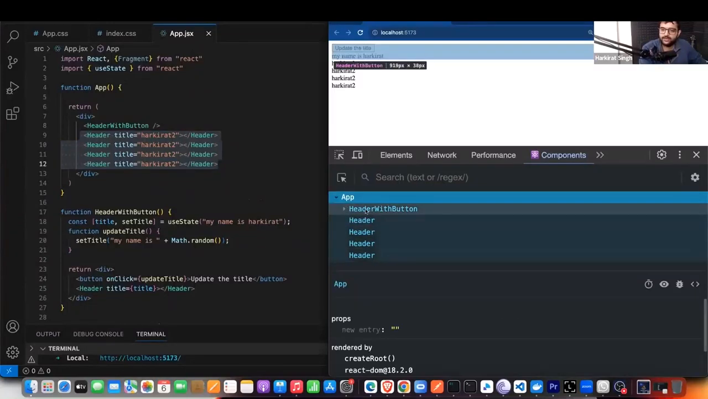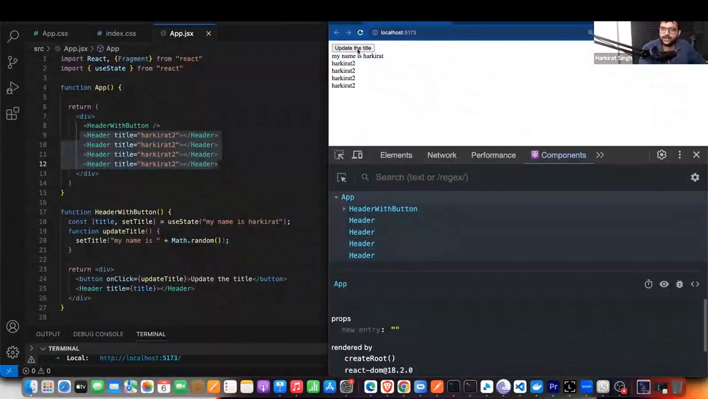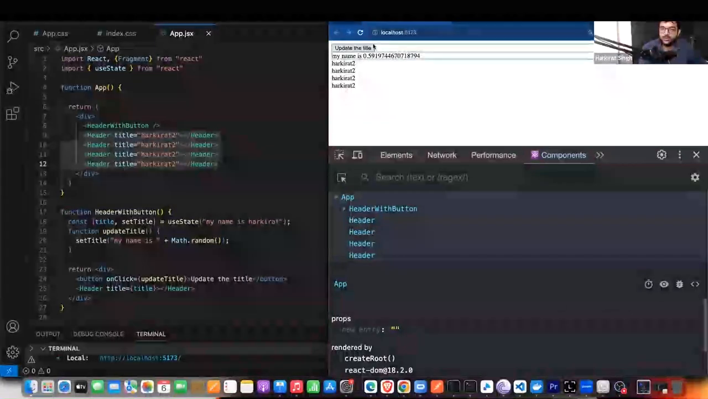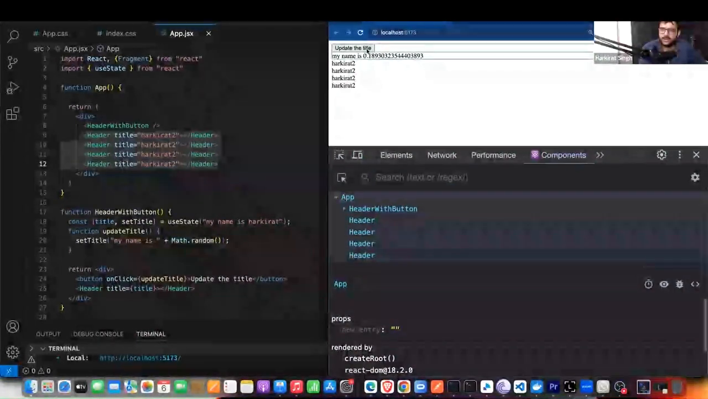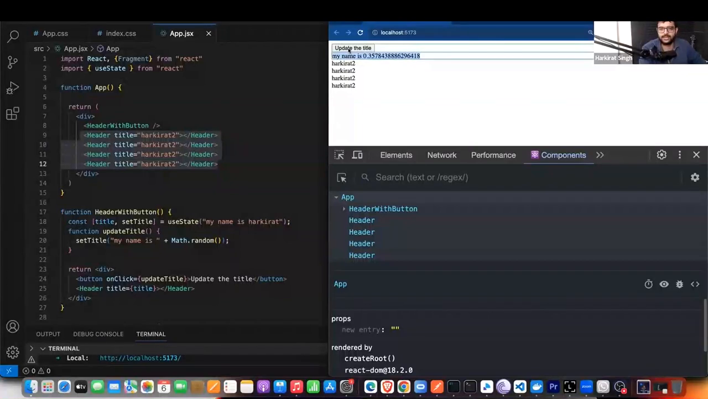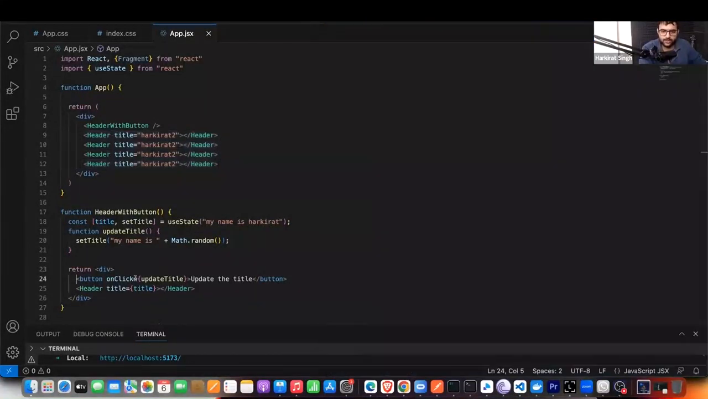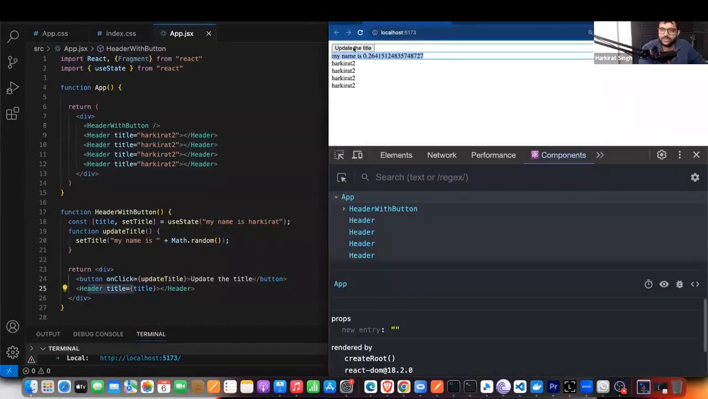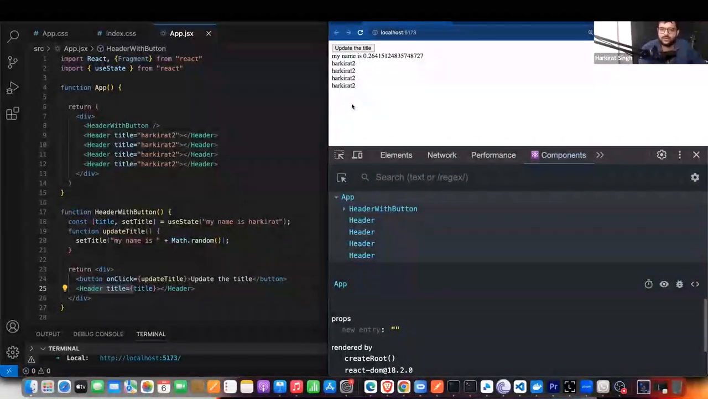The first one is called header with button and then a bunch of headers. If I click on update, do you see only two things update? This guy right here and this guy. Yes. It basically means the header with button component re-renders, which has both the button and the header, which is why you see a bounding box here. None of these are re-rendering, which was the goal, to minimize the number of re-renders.